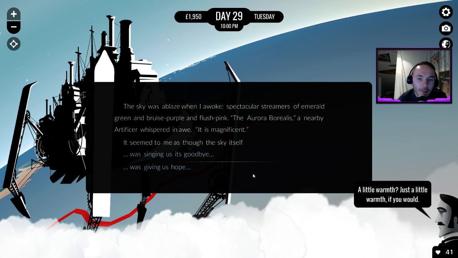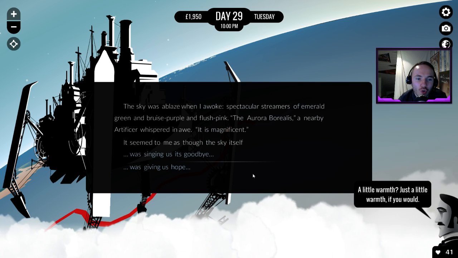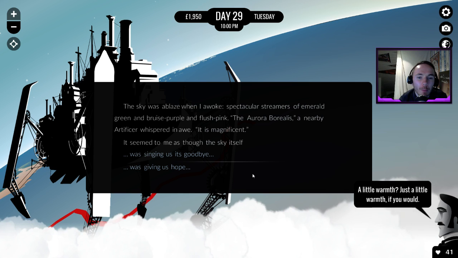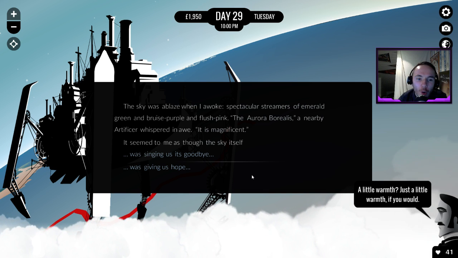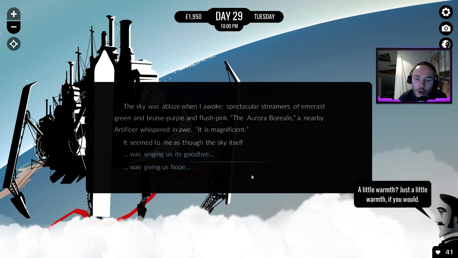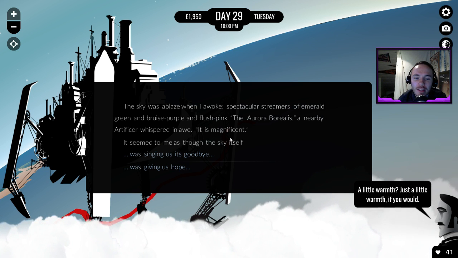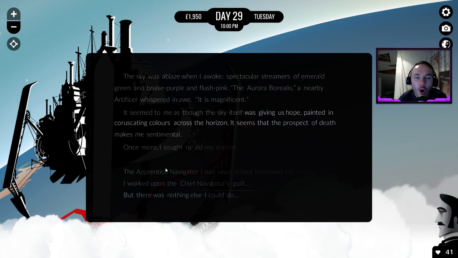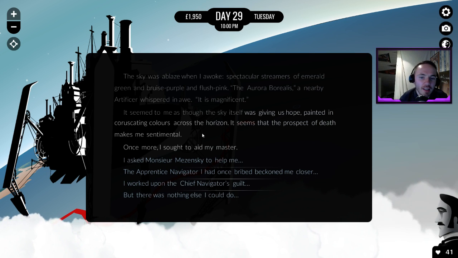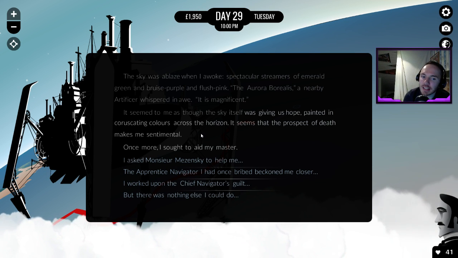The sky was ablaze when I awoke. Spectacular streamers of emerald green and bruised purple and flush pink. "The aurora borealis," a nearby artificer whispered in awe. It is magnificent. It seemed to me as though the sky itself was giving us hope, painted in coruscating colours across the horizon. It seems that the prospect of death makes me sentimental.